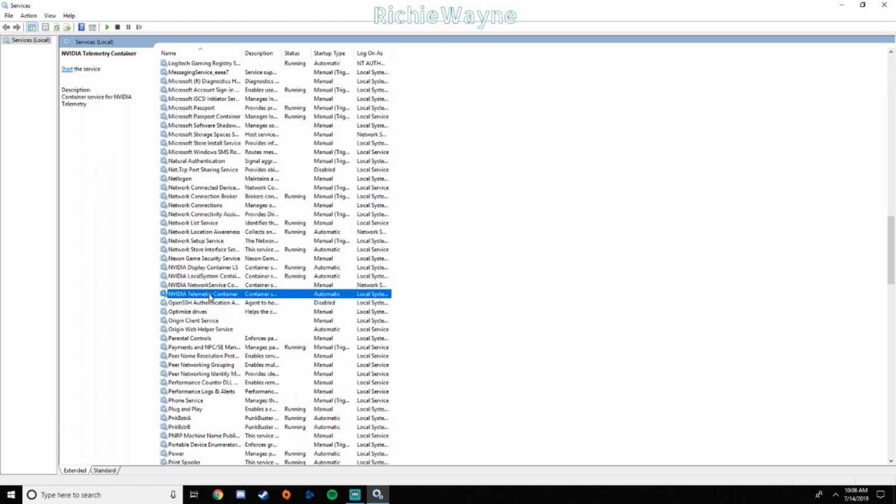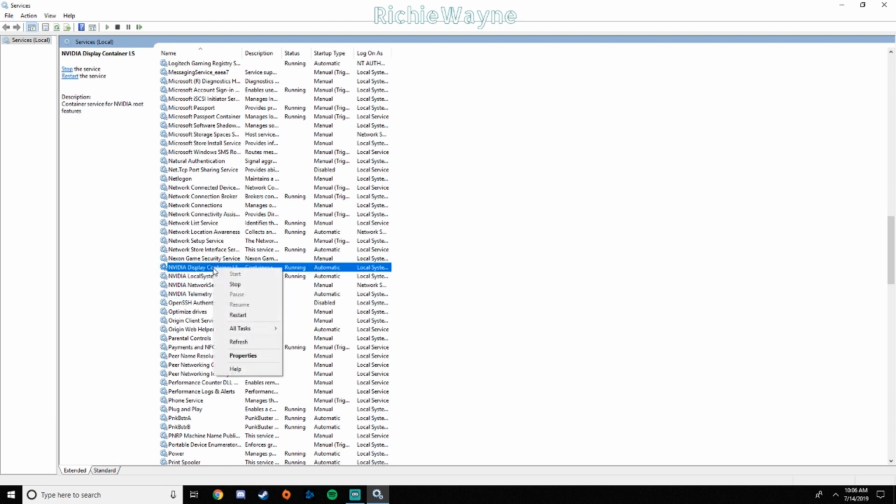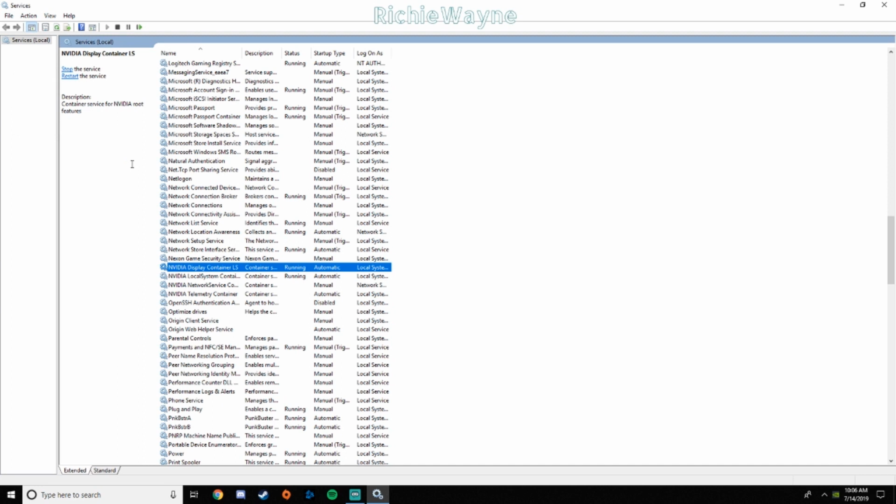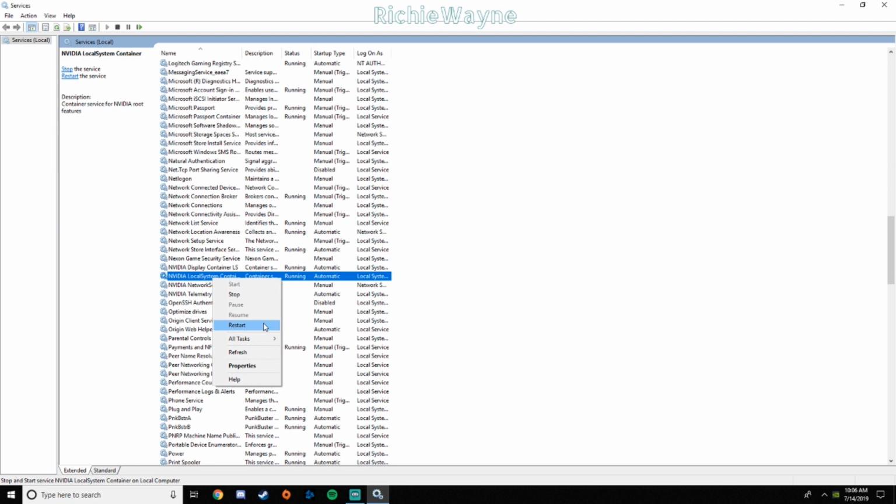Display service container right here. And then you're going to want to go to restart if it's already on. Restart that. And you're going to want to do that for NVIDIA Local System Container and NVIDIA Network Service Container. If it's already stopped, then start it. If it's started, then restart it. Okay, then we're going to go to NVIDIA Local System Container right here. It's already started, so we're going to do restart.